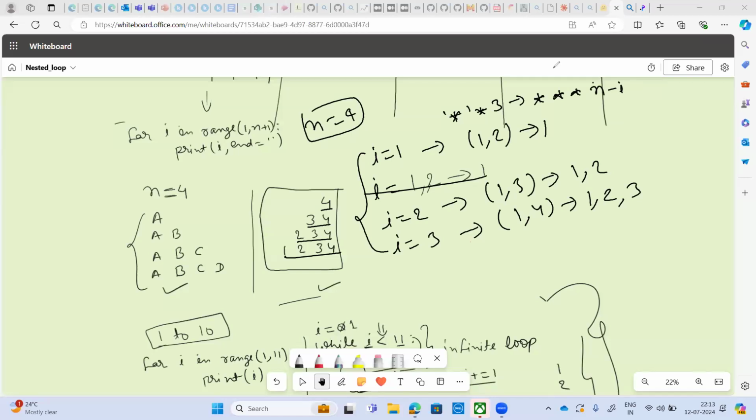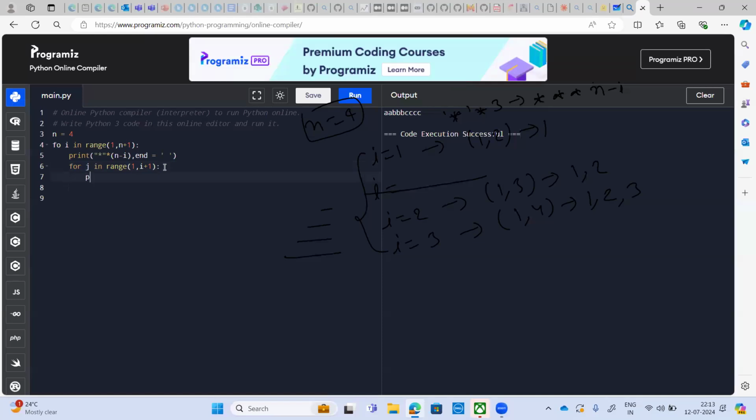Okay, so now let's see. I'll explain it once again. Just let me try to execute this. I have to do n plus 1 minus i. I have to print n minus j, because j will not always go the same. And in the same line we have to print.